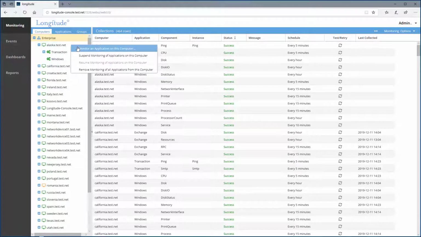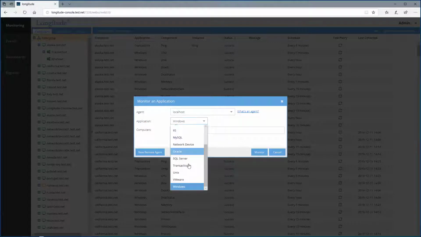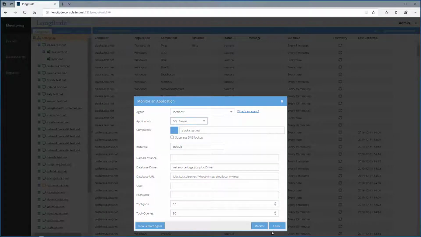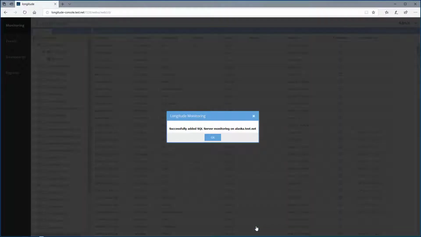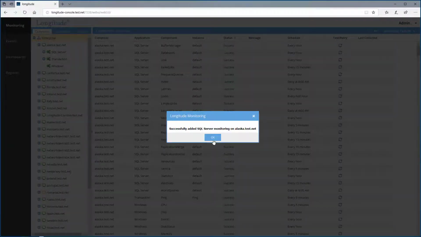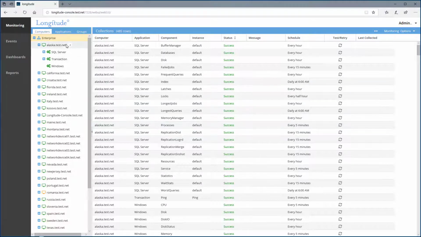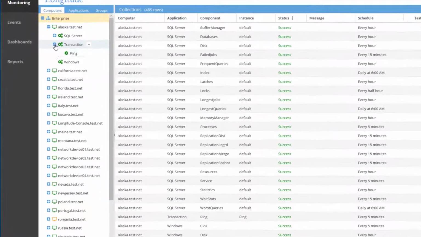I also want to monitor SQL Server. Longitude does support monitoring in a WAN and cloud configuration, and for that you'll want to consult heroics.com for a bit more detail. Notice now under Alaska we see SQL Server and Windows being monitored, and oh, by the way, we're also pinging the box as well.